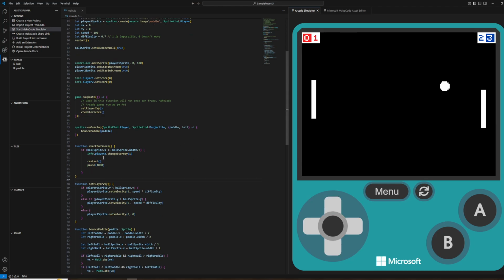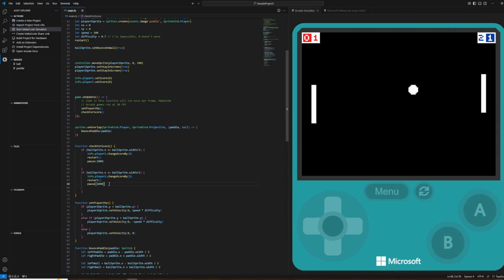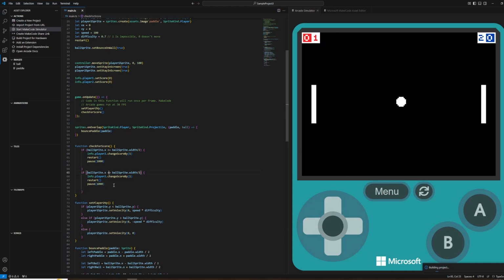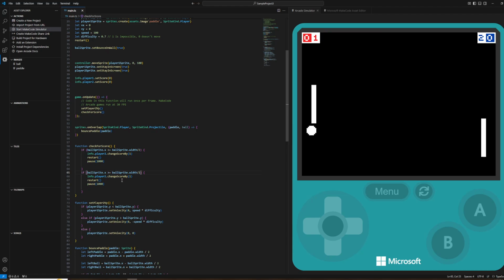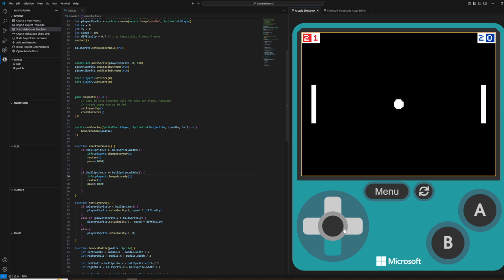All right, so what I need to do now is repeat this process for the other way around. So we're going to copy this, and we're going to put this as an if. We don't want this to be an else because most of the time there's no score occurring. So say greater than or equal to ball sprite width divided by 2. And then we're going to say player 1 change score by 1, and then the same restart and pause. And let's see if I can actually score on this guy.